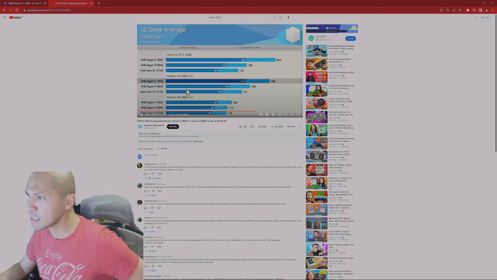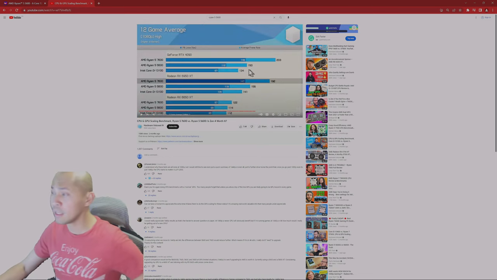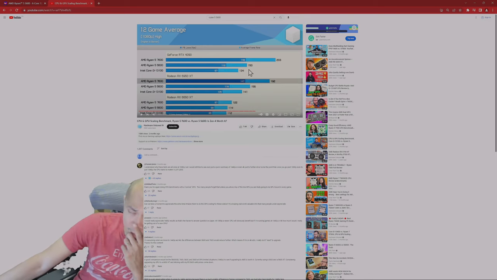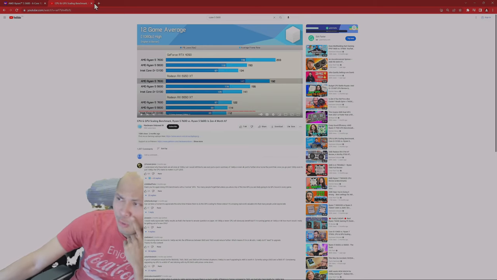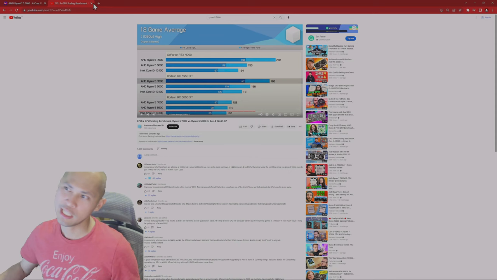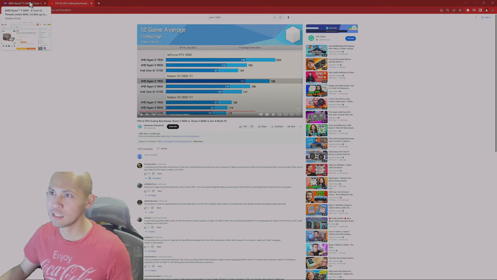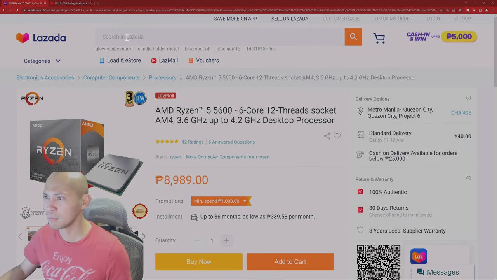Ito, si 5600, 100 FPS and 112. But to be fair, si i3 only has 4 cores if I'm not mistaken. Ang ganda nito, guys! 156 and 118, pasok na pasok dito. Sorry, mas mura si 5600. May mas mura pa ba?